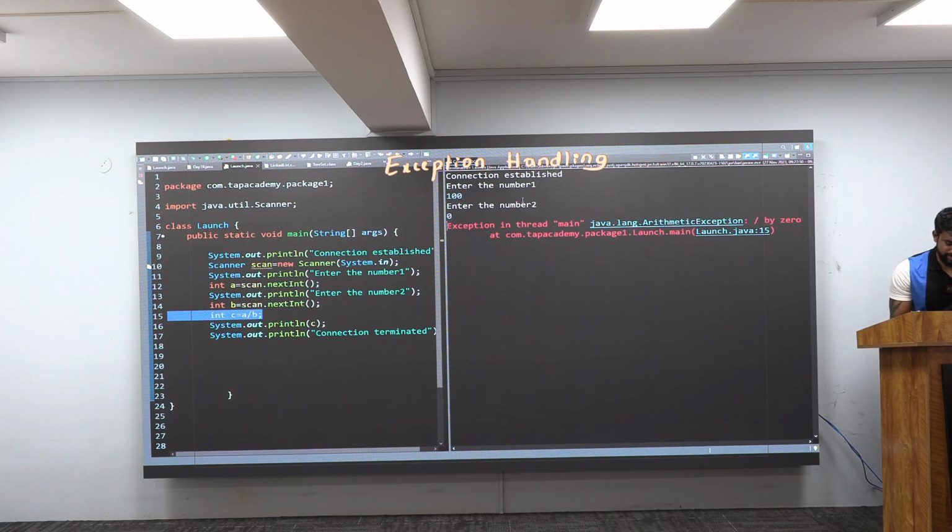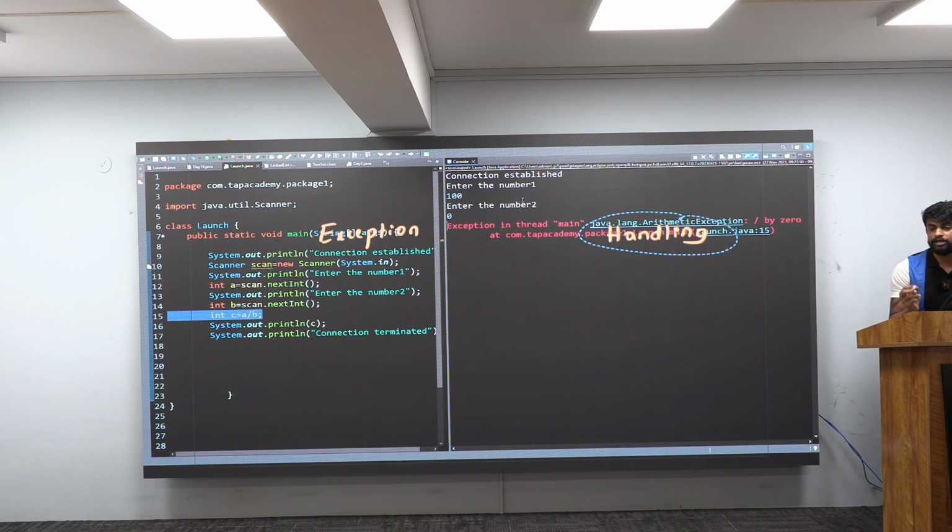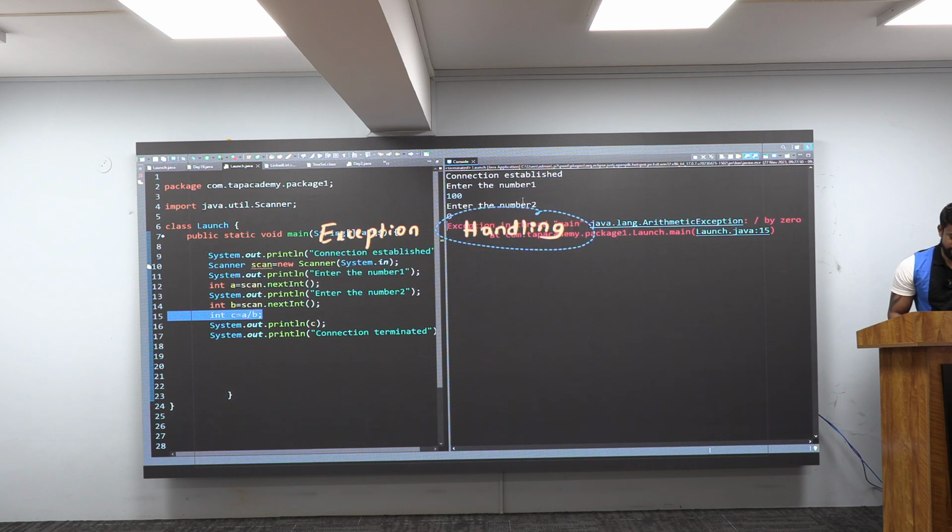What is the meaning of this? You have two words there. Number one, it's an exception. Number two, it is a handling. Means whatever exception is happening in your program, you are handling it so that there is no termination of your program abruptly. Sensing this much? Brilliant. So now you'll ask me, how to handle this exception, sir.